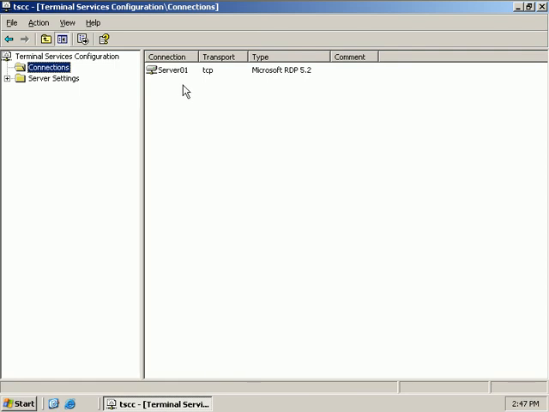Okay, that's the server settings for our terminal server. Now let's move on, and we'll take a look at configuring the individual user properties.